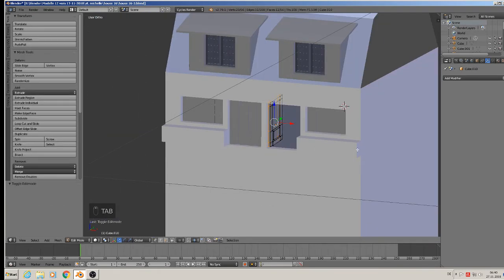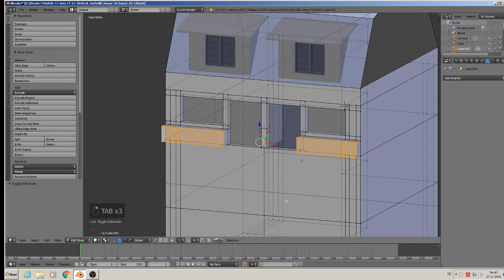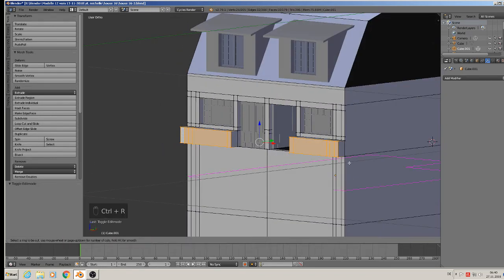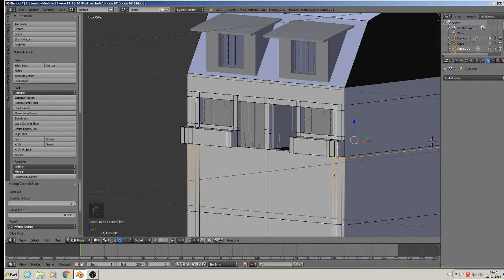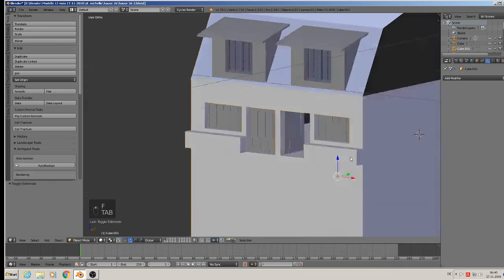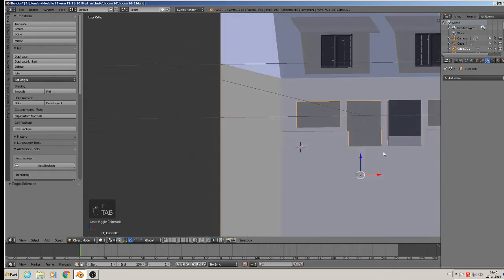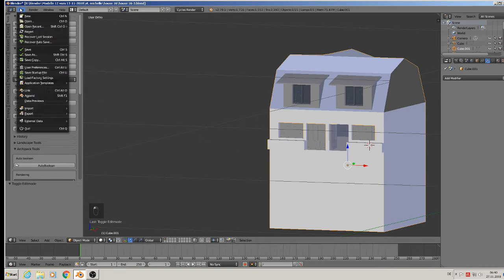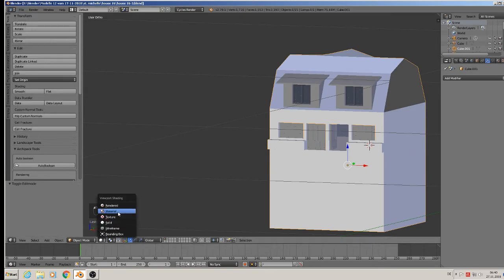We need a button normally. So we can take here Control R, make here another loop in, and F to close. Then there is a button in. Good. File, save, back to material mode.